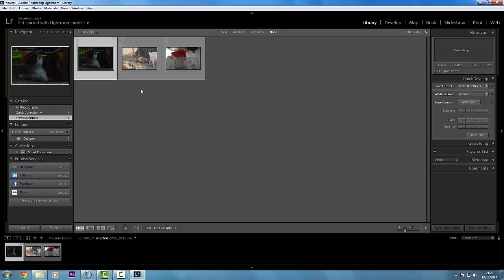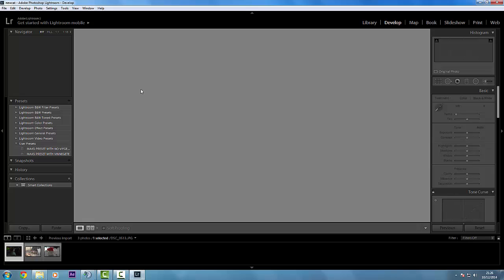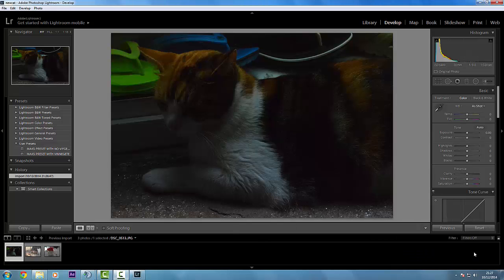We are in the library module, so you want to head over to the develop module up here. Click the develop button, and it'll take a second. Alright, so it's loaded. We're going to go ahead and edit this picture first, the one of the cat.